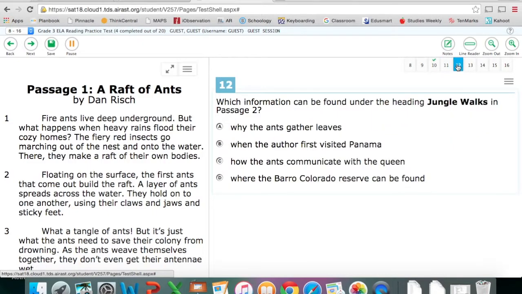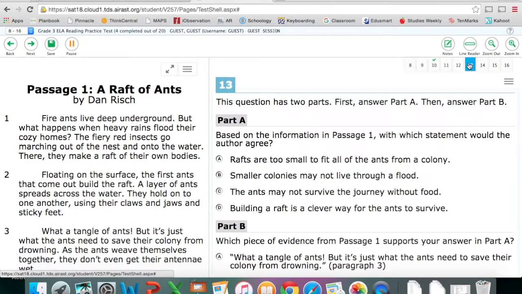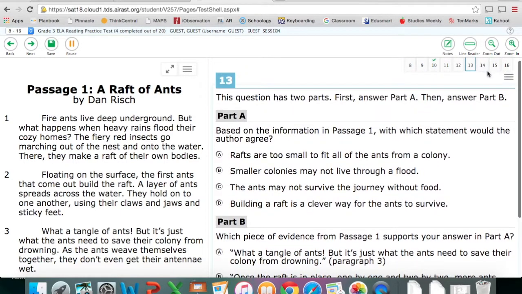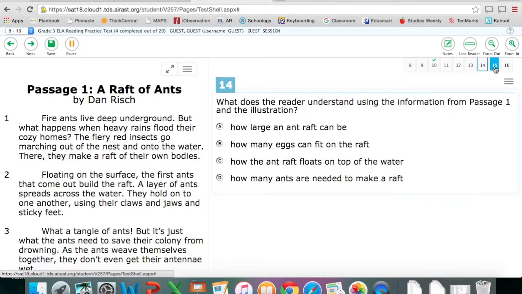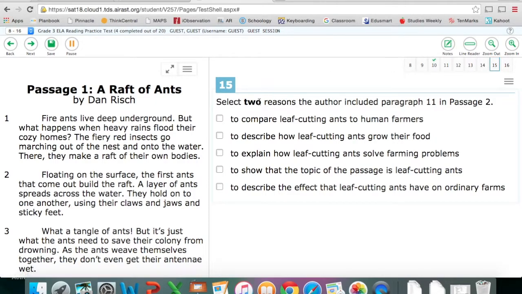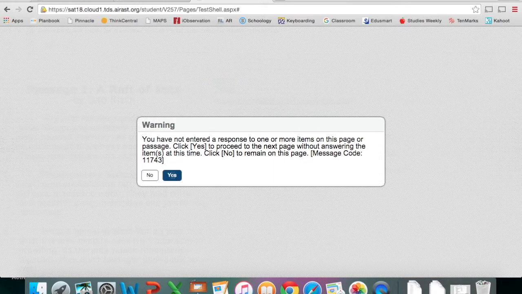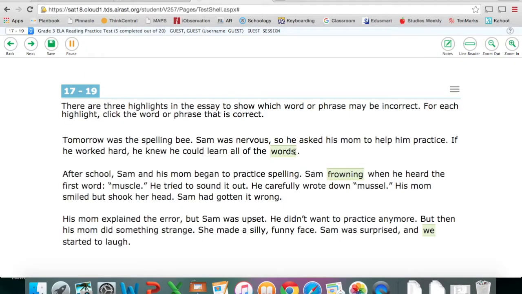Multiple choice, multiple choice, Part A, Part B, multiple choice, multi-select. They have to click 2. Let's see if it'll let them click 3 or 4. Nope, they have to unclick to re-click if they want to make a selection. Only 2. And multiple choice. Let's move on. Again, it's going to bring us to the language portion.